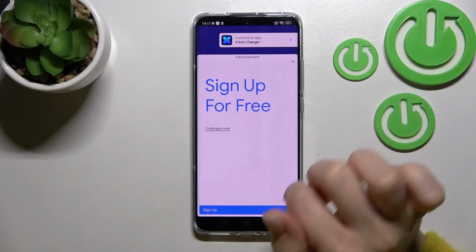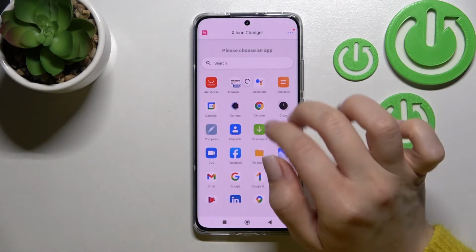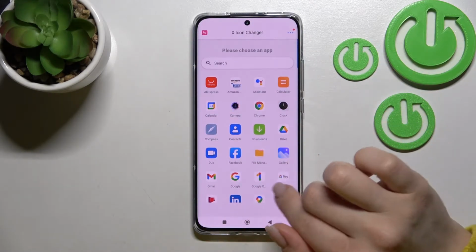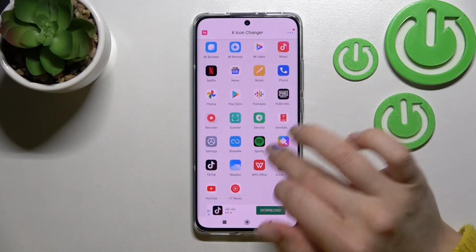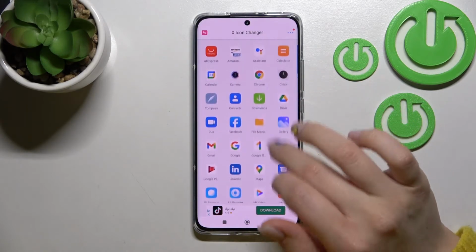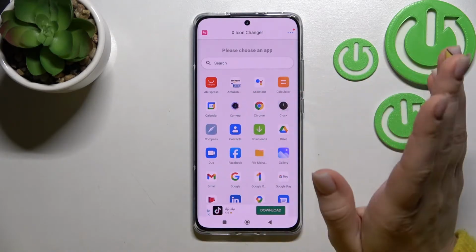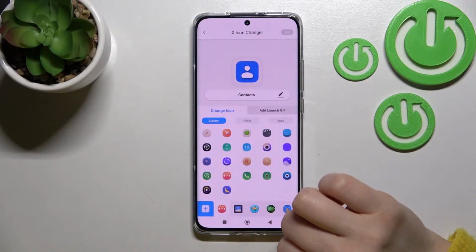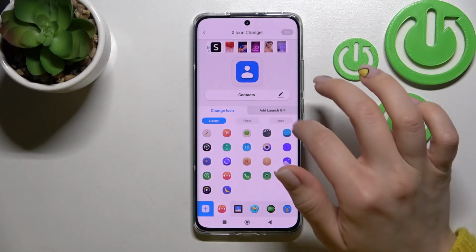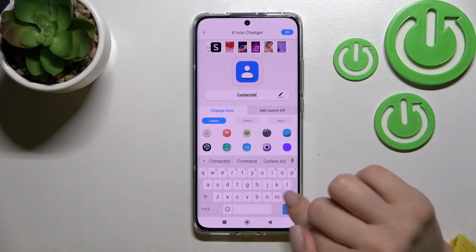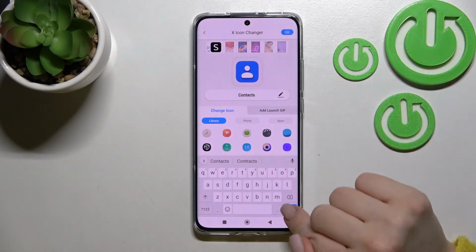Tap here to continue to the app, and here you will see all the available applications, and you can select one from these applications just to change the icon of this app. For example, I'll go with the contacts app. We can change the name of this app this way, but I don't want to do that.